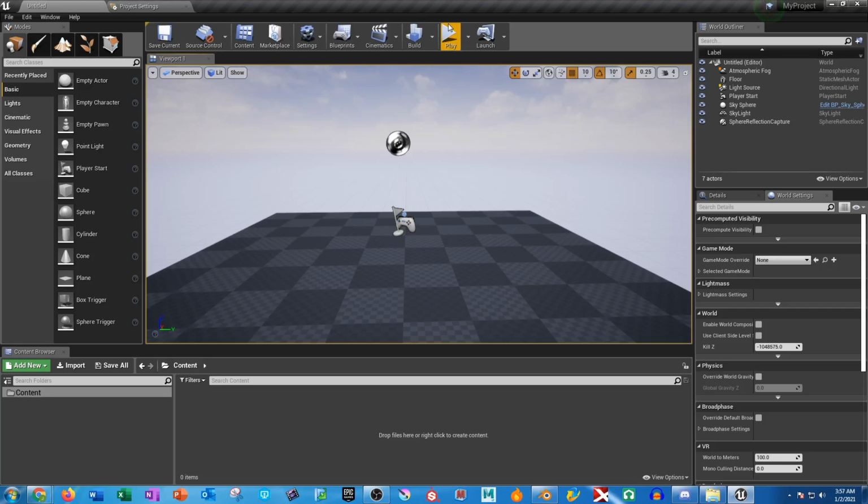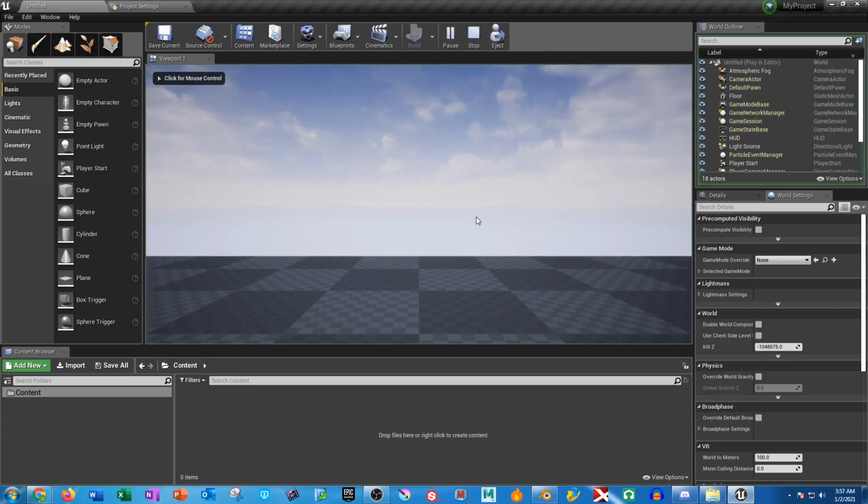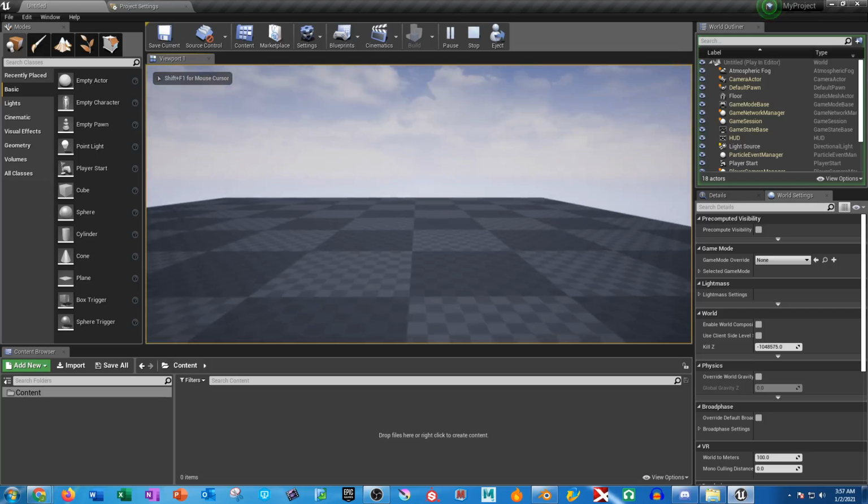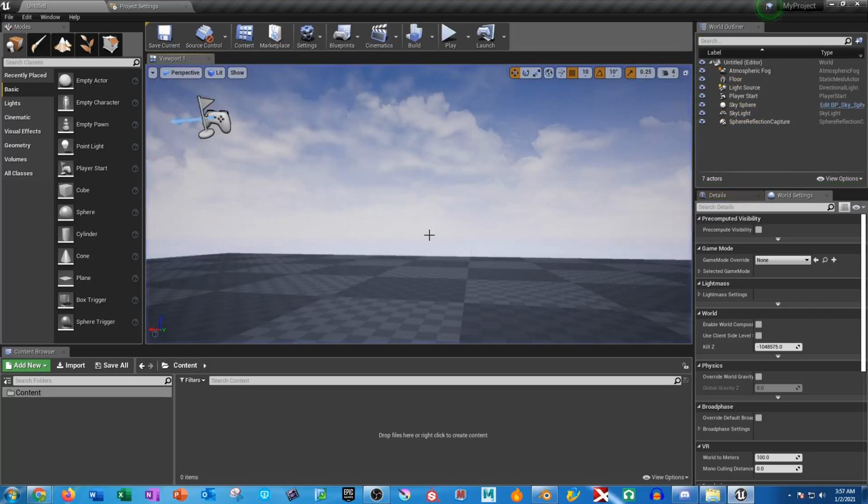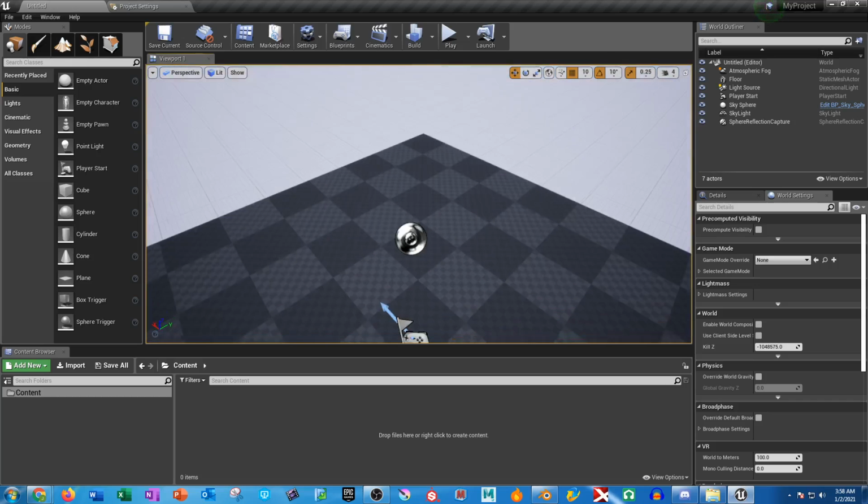I don't have a character class, but that's okay because I have this little guy right here, which allows me to kind of float around the level, so I guess that's something. I guess, I don't know.